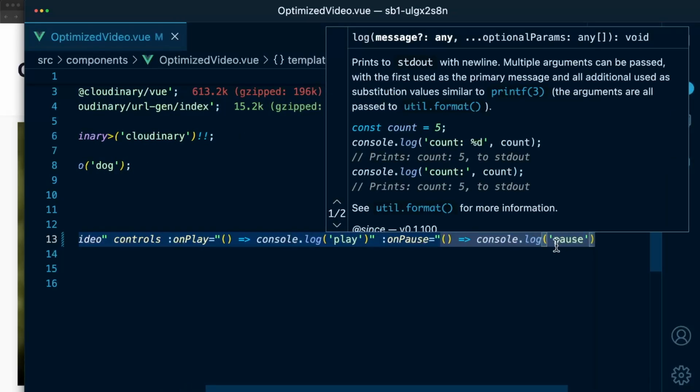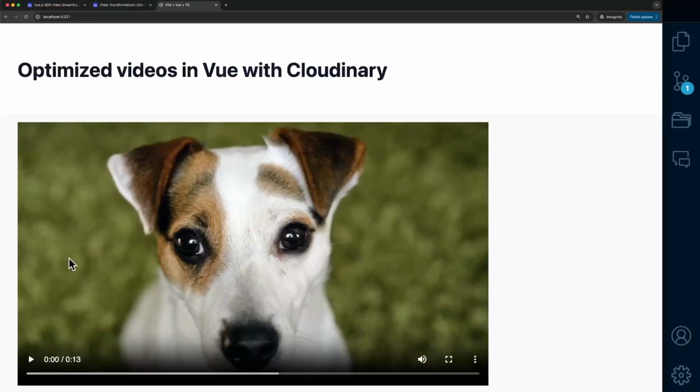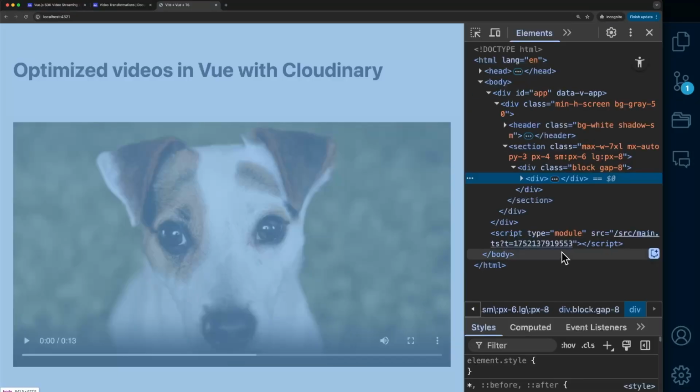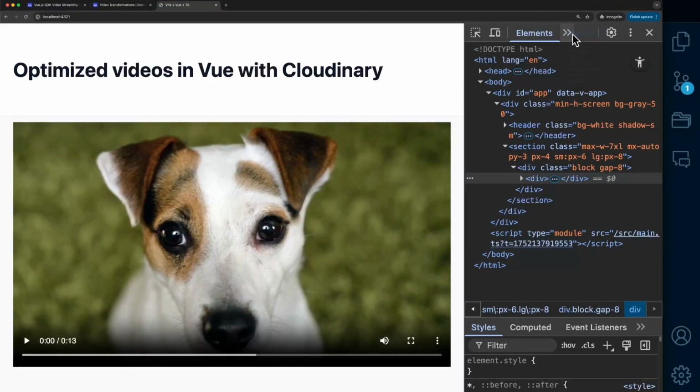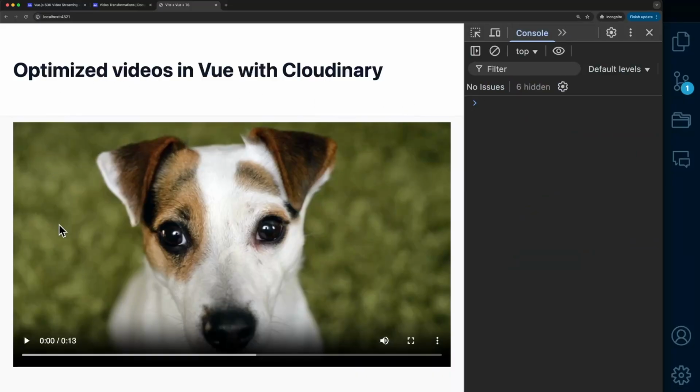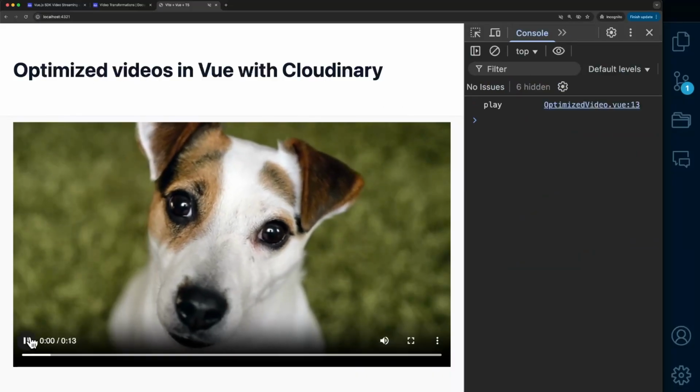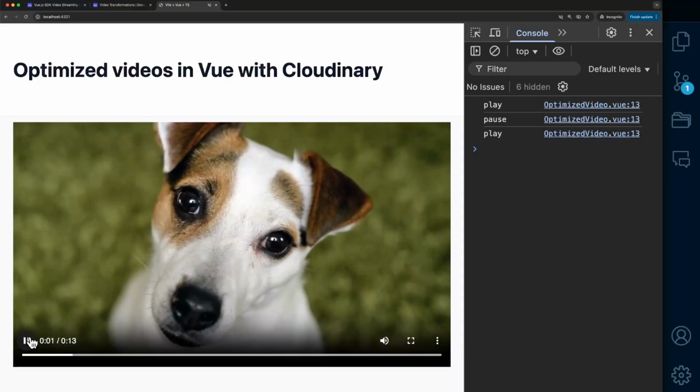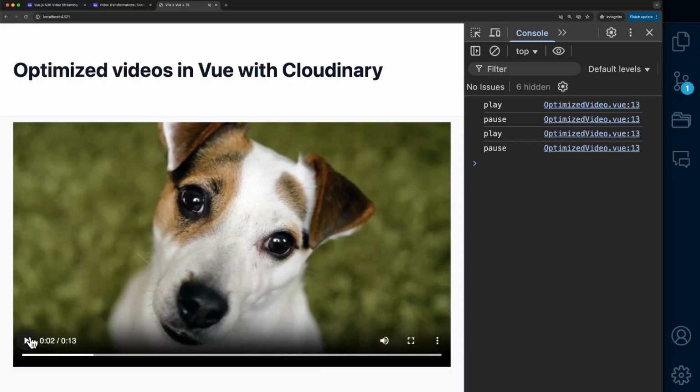Let's now inspect the browser and the console tab. When we click play and pause, the events are triggered and we can react to them accordingly.